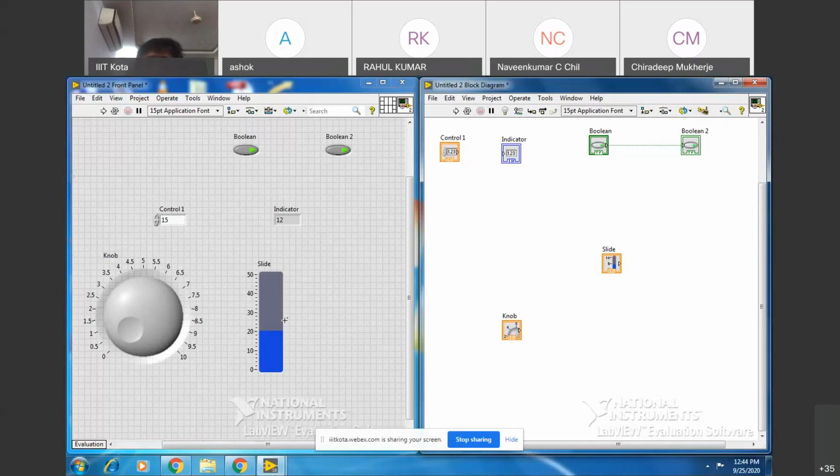And what are the outputs? Indicators are one output device. Then LEDs are another output. And what can be other indicators? Graphs, waveform graphs where you see the waveform, charts, those waveform charts that you see. So what is that? That is nothing but an indicator. So that is also one indicator, right?